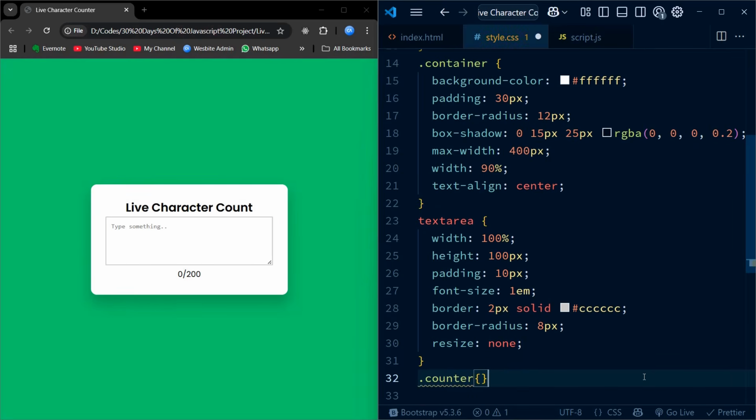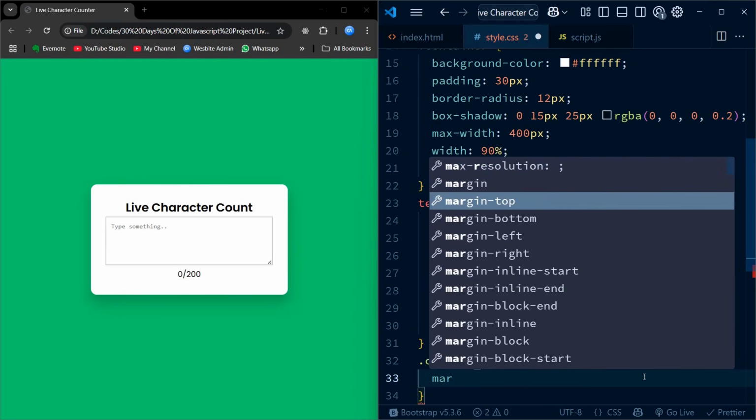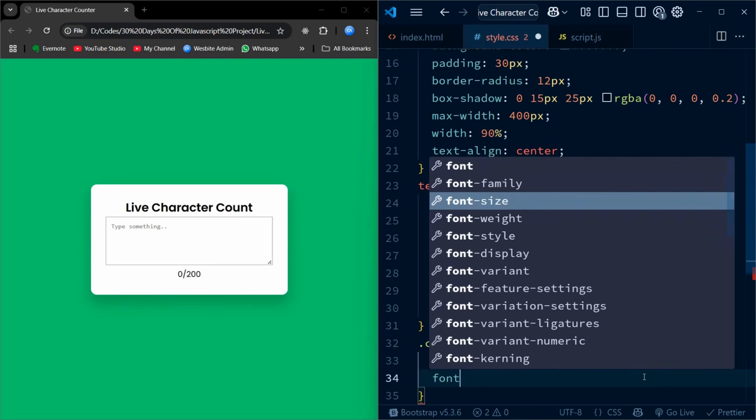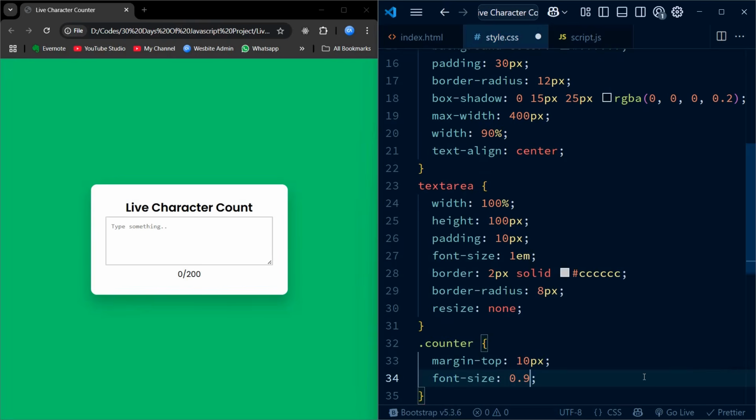Finally, I style the character counter text with a little margin on the top, a slightly smaller font size, and a muted grey color.